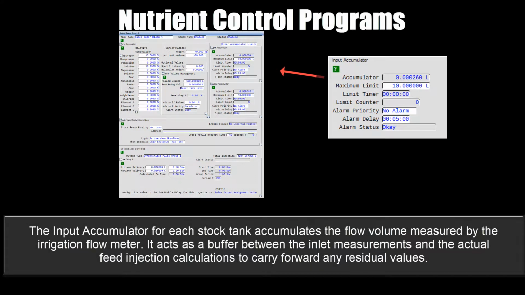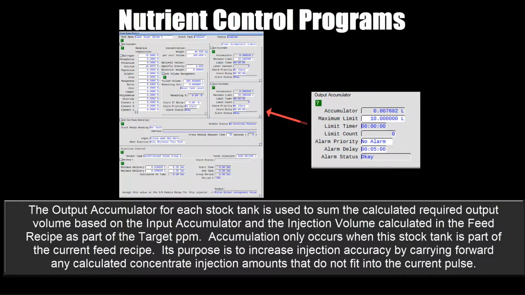The input accumulator for each stock tank accumulates the flow volume measured by the irrigation flow meter. It acts as a buffer between the inlet measurements and the actual feed injection calculations to carry forward any residual values. The output accumulator for each stock tank is used to sum the calculated required output volume based on the input accumulator and the injection volume calculated in the feed recipe as part of the target ppm. Accumulation only occurs when this stock tank is part of the current feed recipe. Its purpose is to increase injection accuracy by carrying forward any calculated concentrate injection amounts that do not fit in the current pulse. This can be thought of as an uninjected remainder.